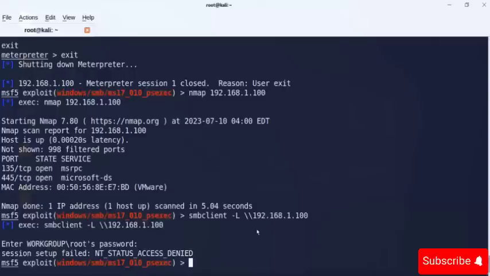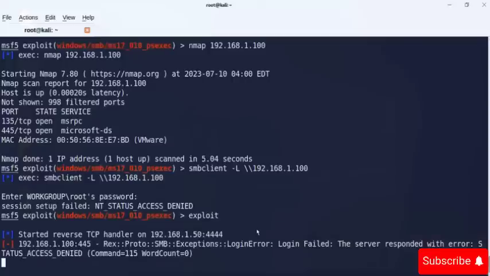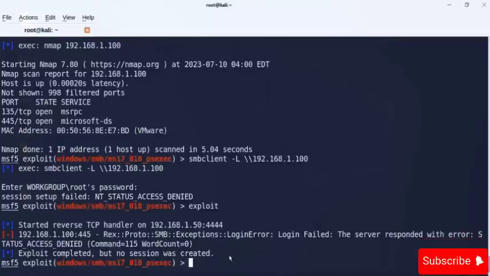By disabling the guest account, it prevents the uncredentialed enumeration of shares, and it will also prevent the exploit. So let's verify. So exploit and hit enter. You can see it says access denied. So we are not able to perform the exploit as well. Again, we have improved the security. Now let me switch back to Windows Server.